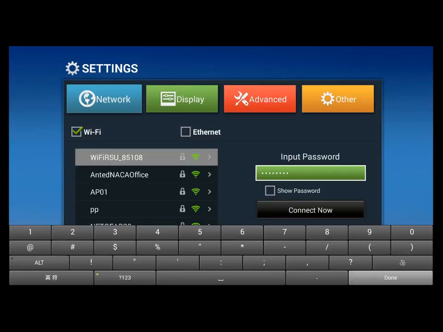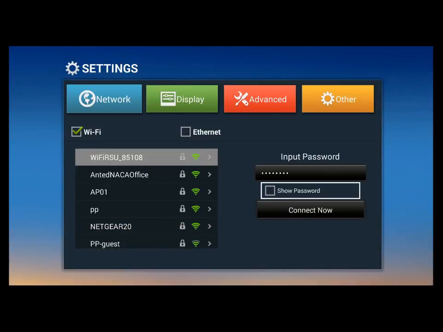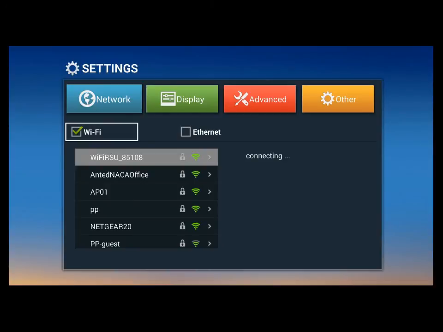Upon completing your password, navigate to Done on your keyboard. This next screen will ask you to connect. Navigate to Connect and press OK.